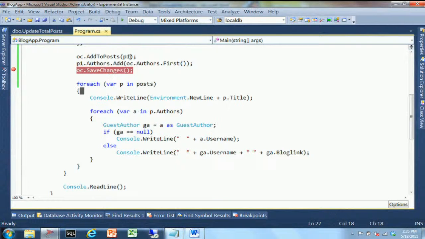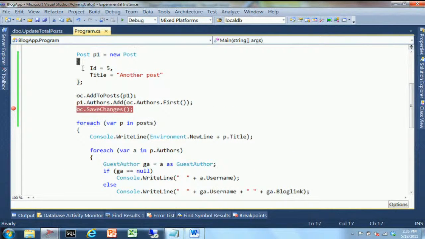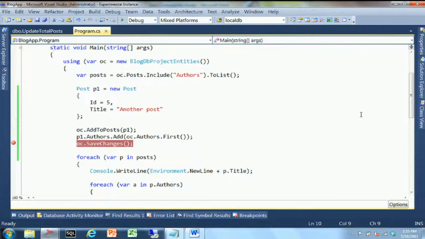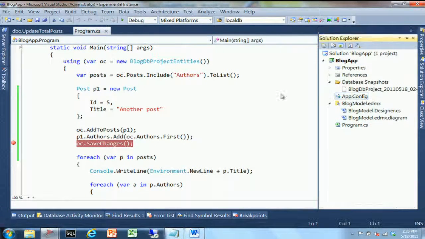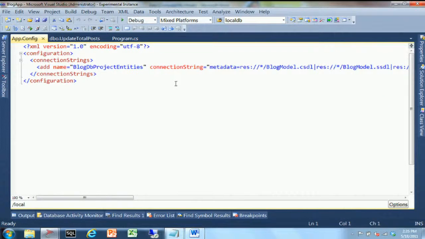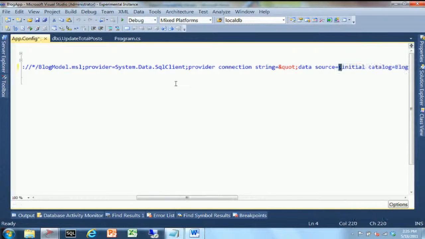Should we try it again? Sure, why not? All right, let's try it again. Second time's the charm. Oh, we didn't change our application configuration file. Oh, we're not even targeting the test database. That's awesome. Right. Okay, so let's go to app.config, and we're still targeting that local DB instance.